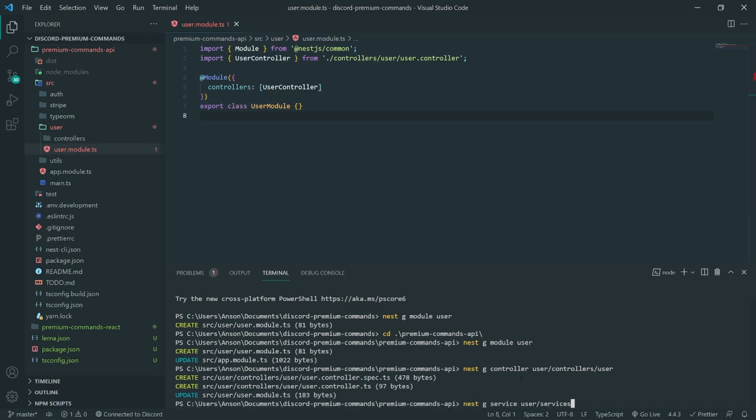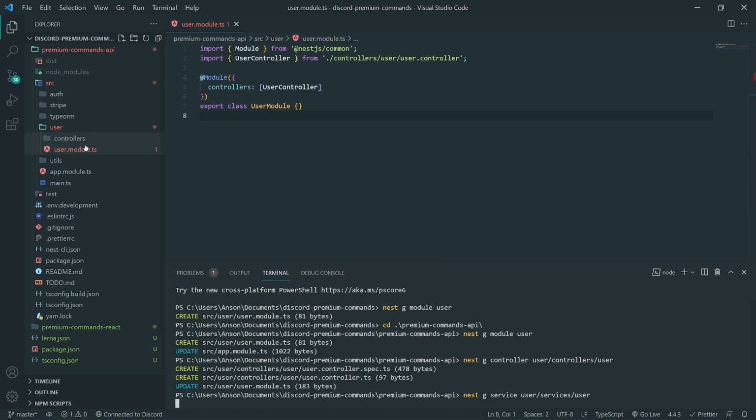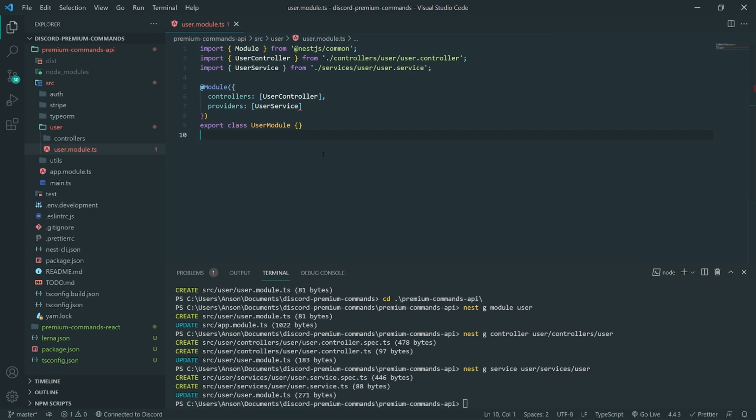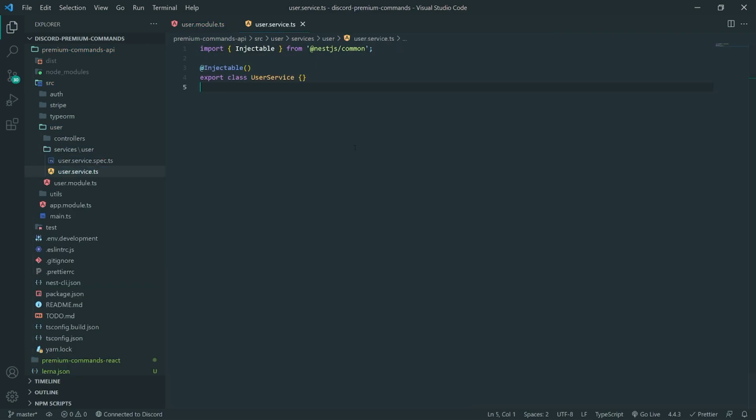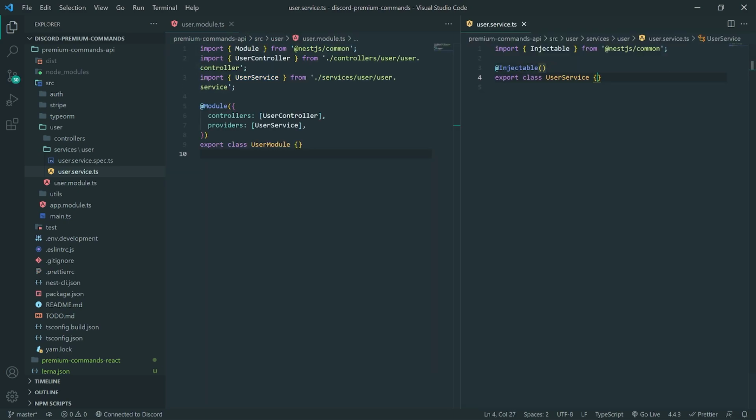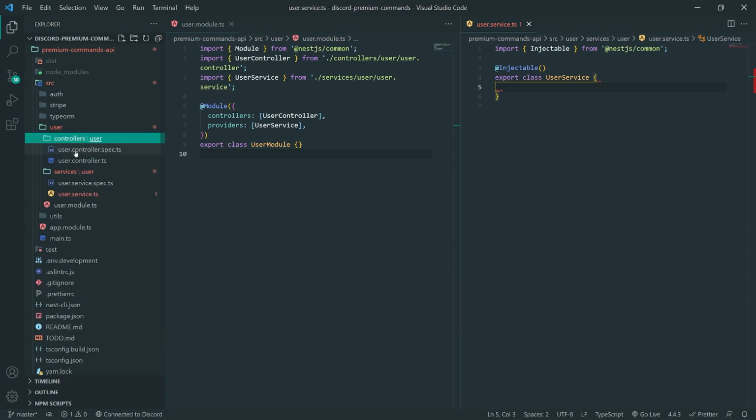So let's do that real quick. And the user service will basically have its own methods. Let me close this out. So it'll have its own methods. So right now, one method that we'll have is update status or update premium or update user, whatever you want to call it, right? But for now, let's focus on the controller first.